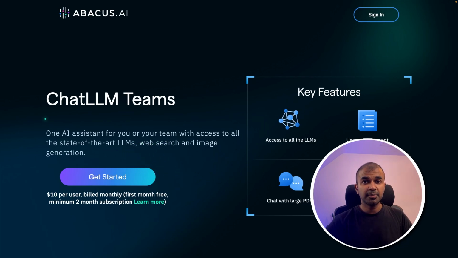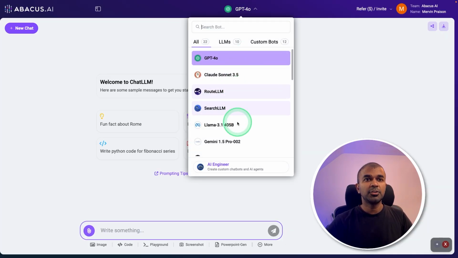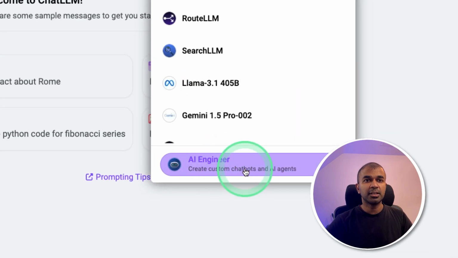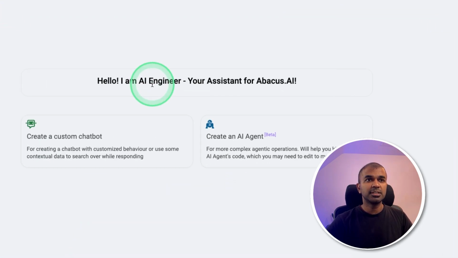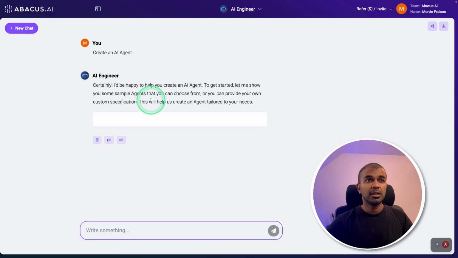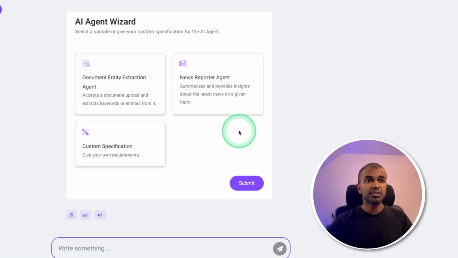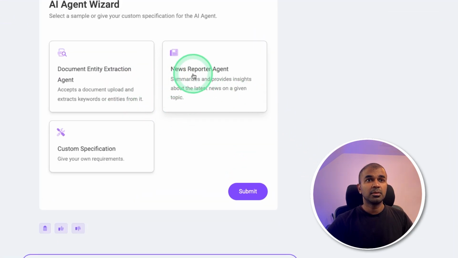Once you sign up, just click at the top and you should be able to see AI Engineer here. So click on that. So here you can see I am in AI Engineer. You are able to create a custom chatbot, which I've already covered in one of my previous videos, which I will link in the description below. In this one, I'm going to show you how you can create an AI agent. So just click on this. Now it's going to ask for more details. And in this case, I'm going to choose the news reporter agent and click submit.